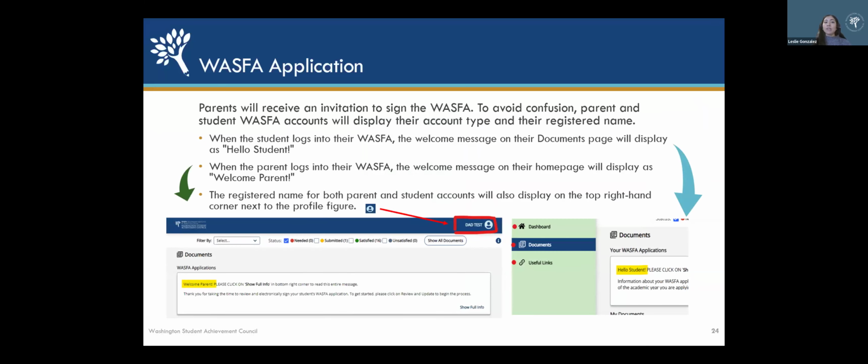And so for dependent students, they will have to send their parent an invitation to sign their application. And then to avoid confusion, parent and student WASFA accounts will display their account type as well as their registered names on their profiles. And so when a student logs into their WASFA account, they will receive a Hello Student welcome message in their dashboard or document section. When a parent logs into their WASFA account, they will receive a welcome parent message upon logging in. And as you can see, they are a little different, the parent versus student accounts.